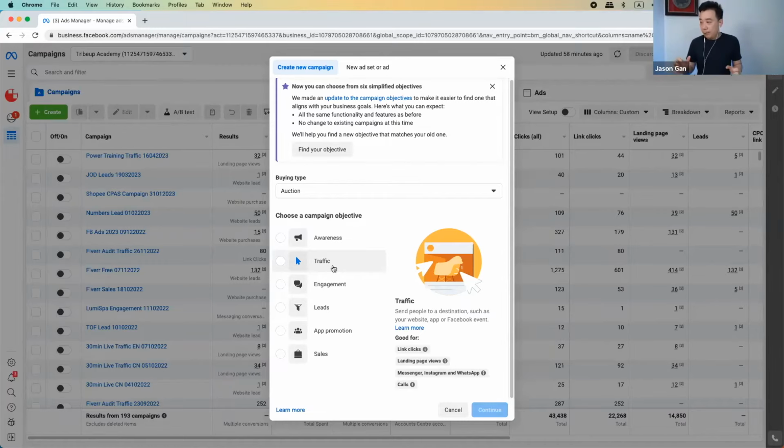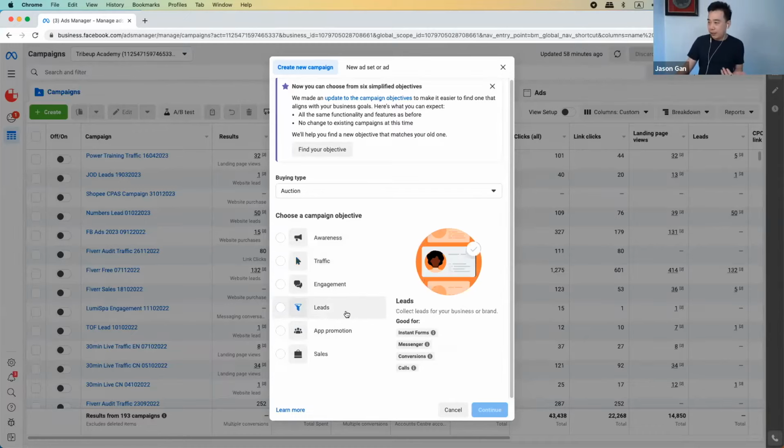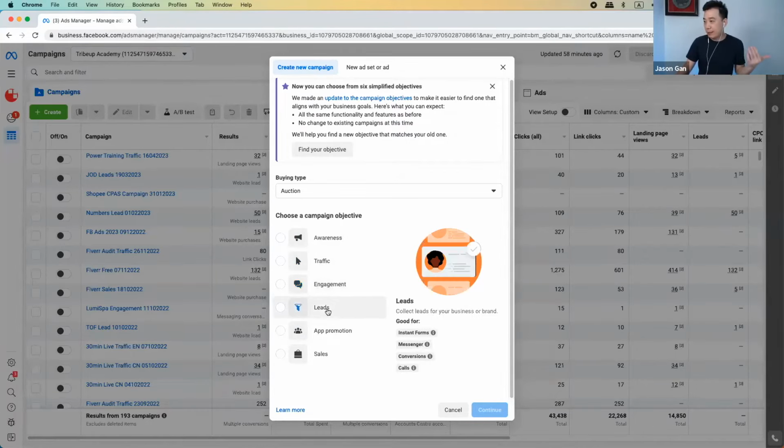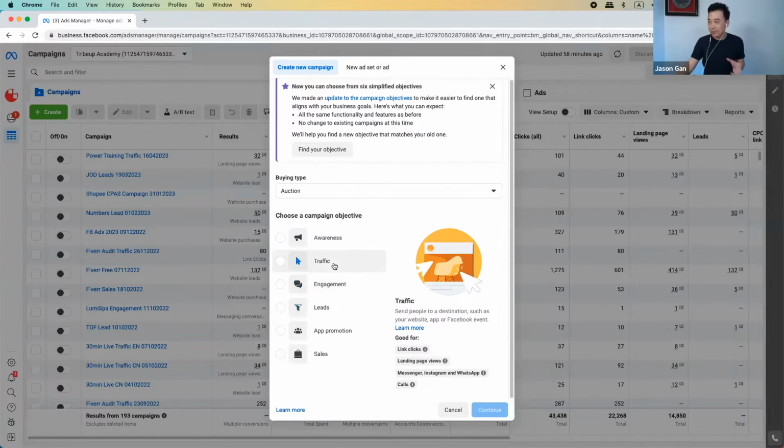Now, if you want to get people to Messenger, as you can see over here under traffic, some people will say, hey, what about leads? Later on when we jump in, you start seeing some confusion. Under traffic, we have Messenger. Under engagement, we also have Messenger, Instagram, and WhatsApp. And leads also has Messenger as well. So which one should I be choosing? Exactly, so you have to understand the impact of each.